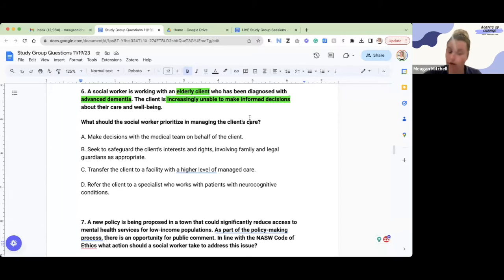Because we have to advocate for the client. It's become aware that the client has some advanced dementia and is not able to make these decisions, right? And what do we know when a client is not able to independently make decisions on their own? What do we do then? Because we should respect right to self-determination unless they're a danger to themselves or others, or they don't have the capacity to do so.